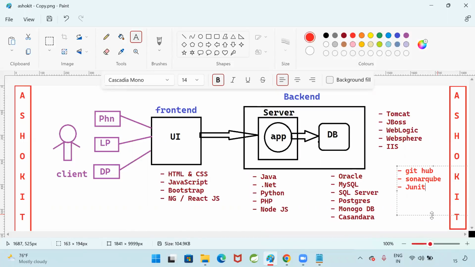So we are going to write the program. Is that program working as expected or not? Is the program giving the expected output or not? We are going to test it by using JUnit.